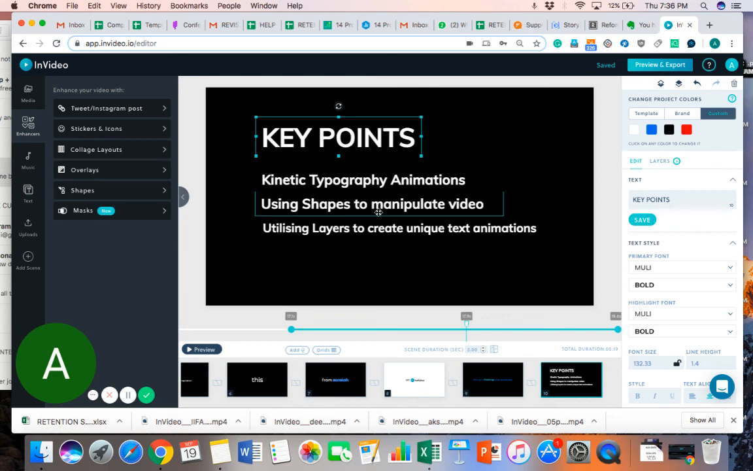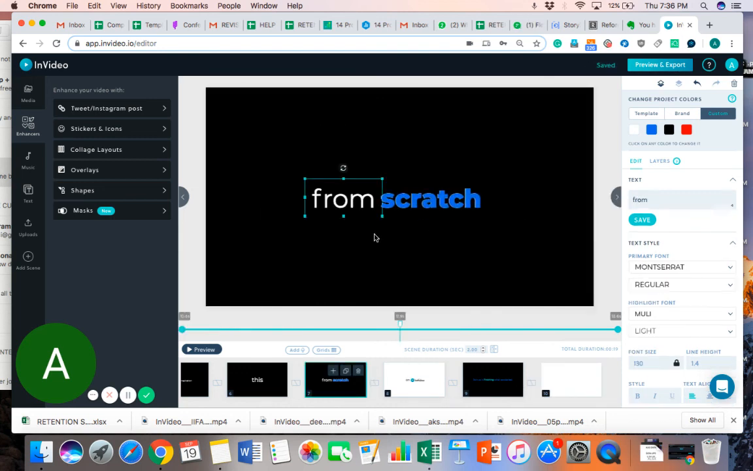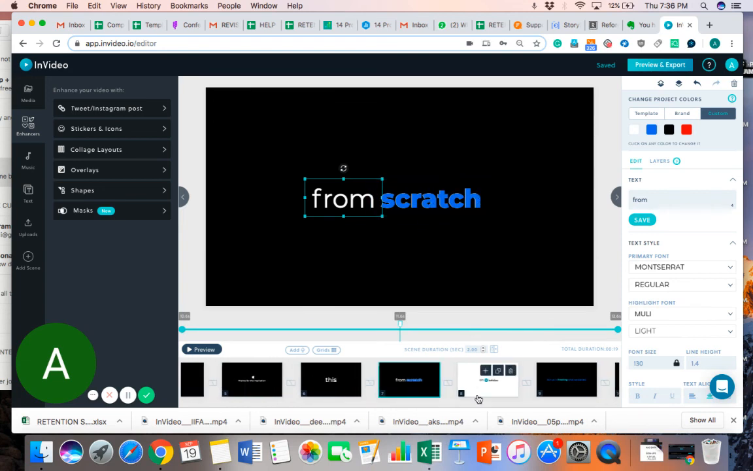Using shapes to manipulate video, as we just discovered, you can actually hide a video file entirely using a shape and then just reveal a part of it whenever you want to by timing things the right way. And then obviously there's utilizing layers to create unique text animations, which is how we filled the color in the word scratch, right?